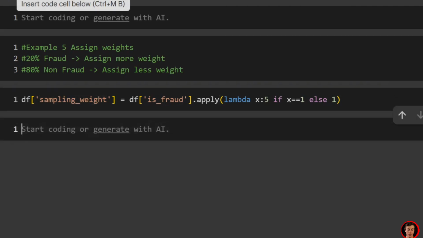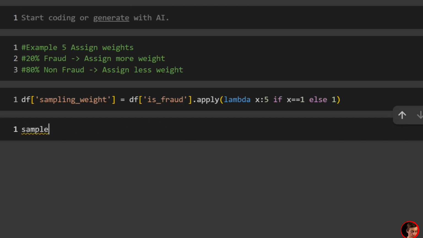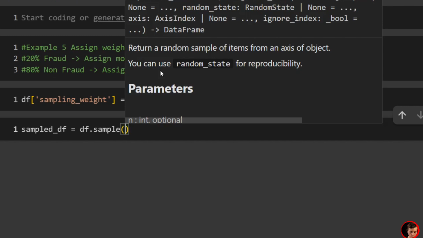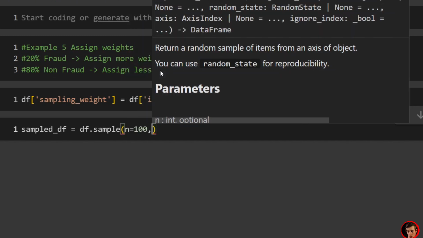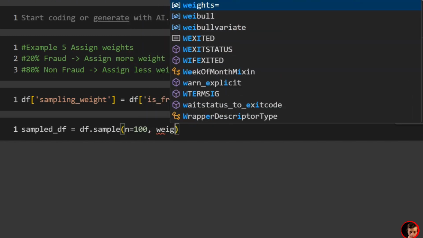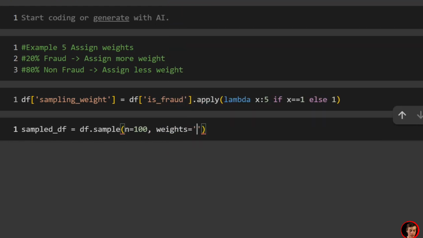Again, we want fraud to have a higher weight when we're sampling because there's a lot less fraud, right? So now we're going to do sampled df equals df.sample. And let's say we want to do a sample of 100, so we'll say n equals 100. We'll say weights equal, and then you're going to pass in the sampling weight. Again, this is just creating a value of either 5 or 1, 5 for fraud, 1 for non-fraud, right?